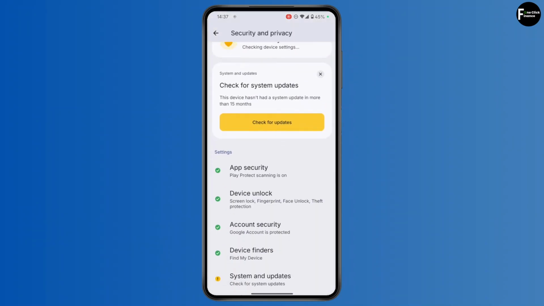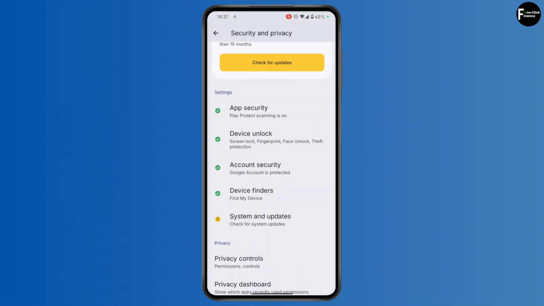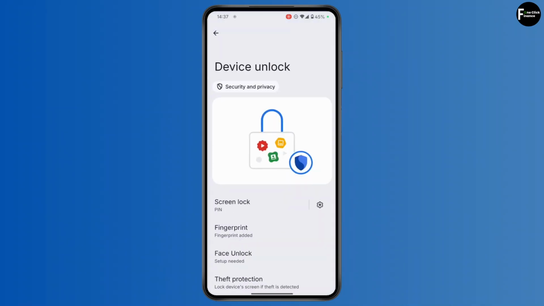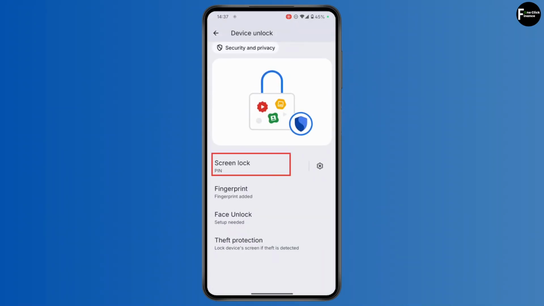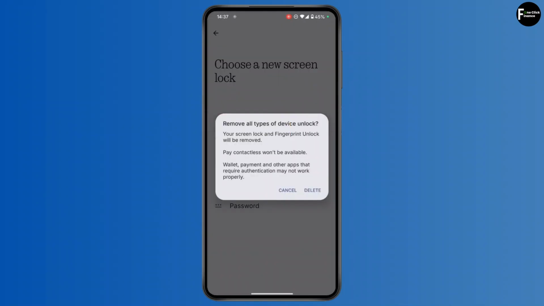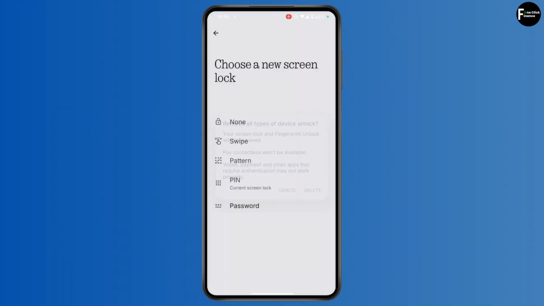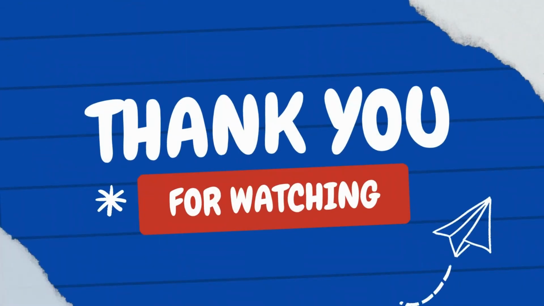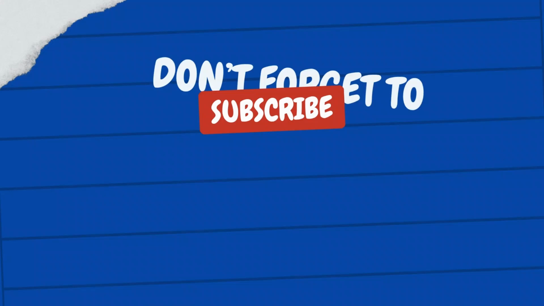After you do that, scroll down and under the settings you'll find device unlock. Tap on that. After you're there, scroll down, then tap on screen lock. Then enter your current PIN. After you do that, select the None option here and tap on delete. After you tap on delete, your entire lock on your Android device will be removed.